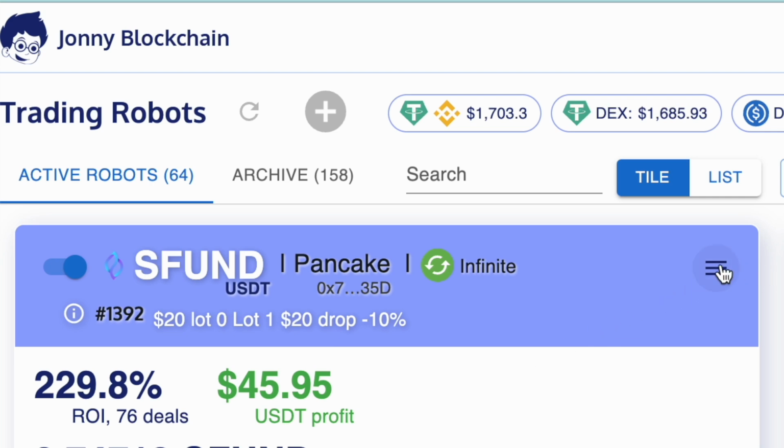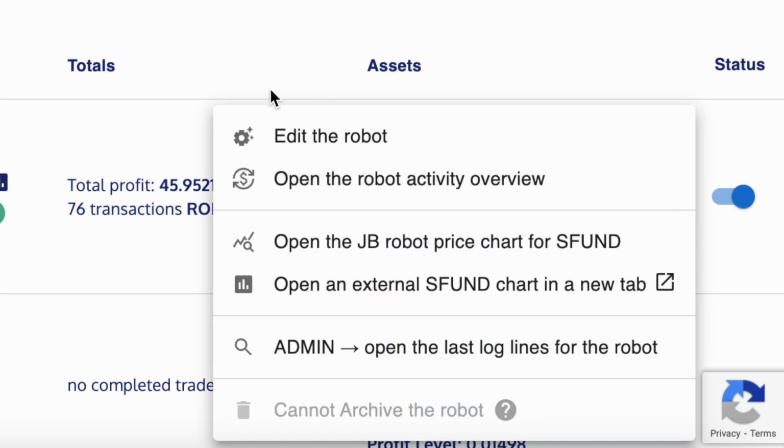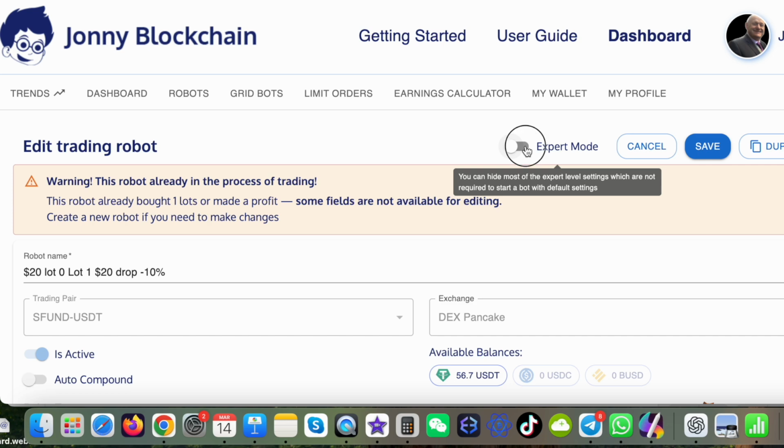Come up to this hamburger menu here in the top right hand corner of the bots panel. If you have your bots view on list, then you'll find that hamburger menu just there. So you click on that, that will open up this pop-up. And then what we want to do is go to edit the robot. From this screen, we're going to click on expert mode.